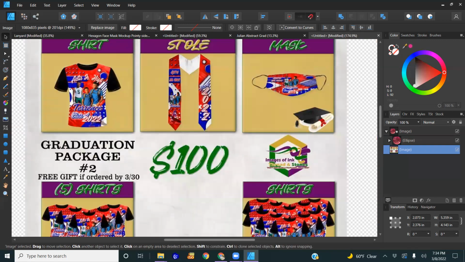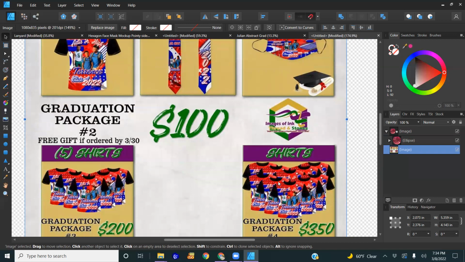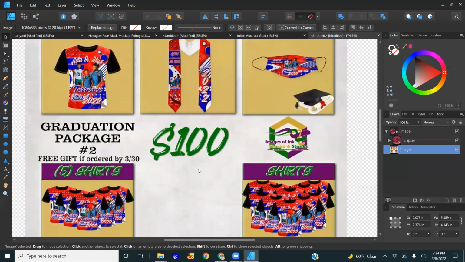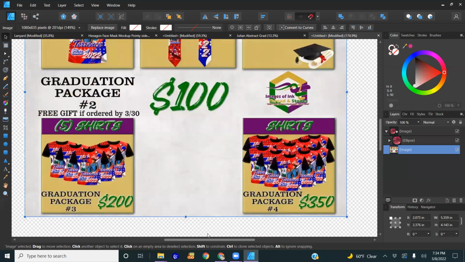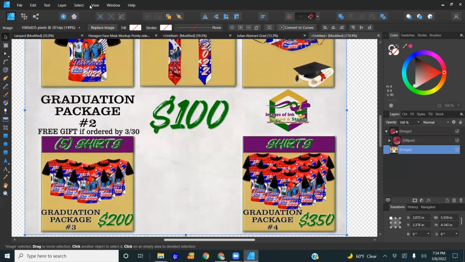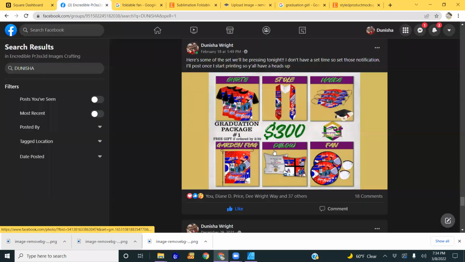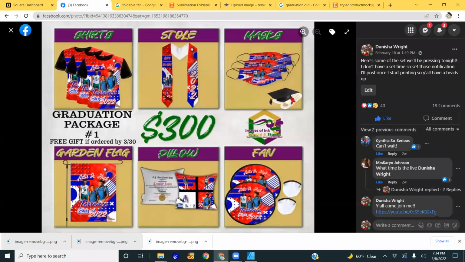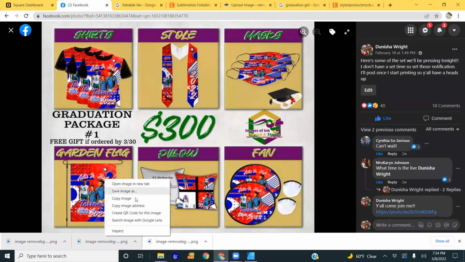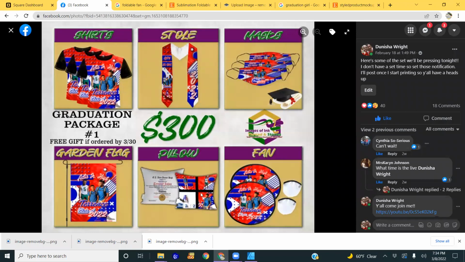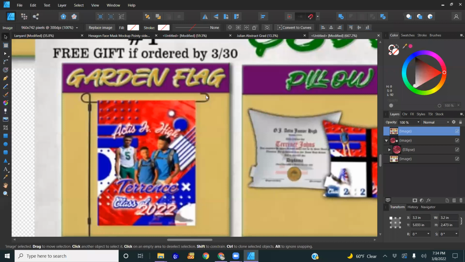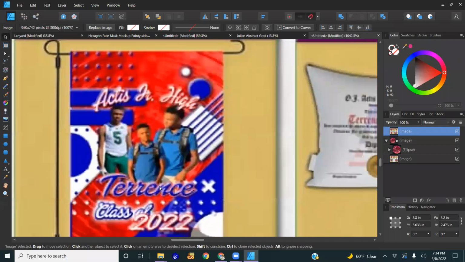The silky mask, that was free. The t-shirt one, I think I've had that one. I probably got it out of a free group somewhere. What was on the other template? The garden flag. I'm pretty sure this one was a Google image as well. And I just took a rectangle and put it on top and they already had the little pole there.